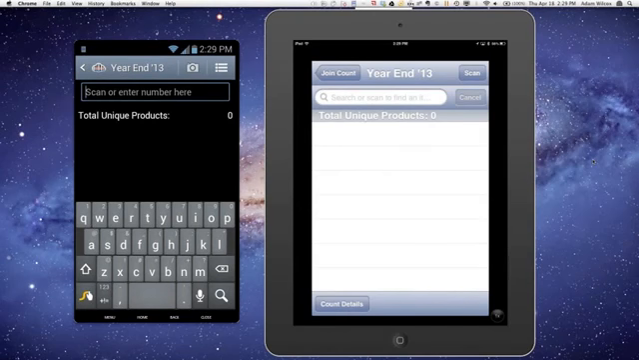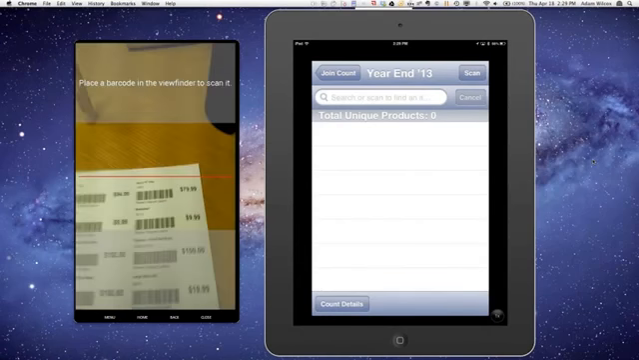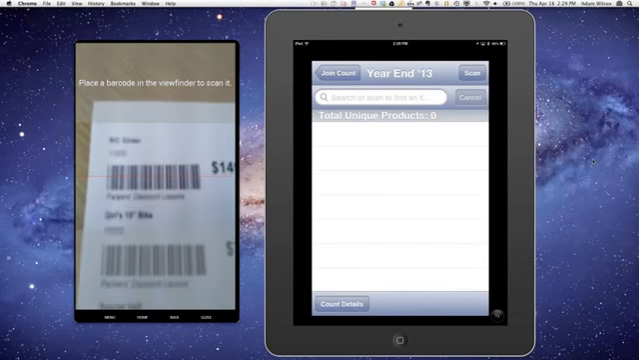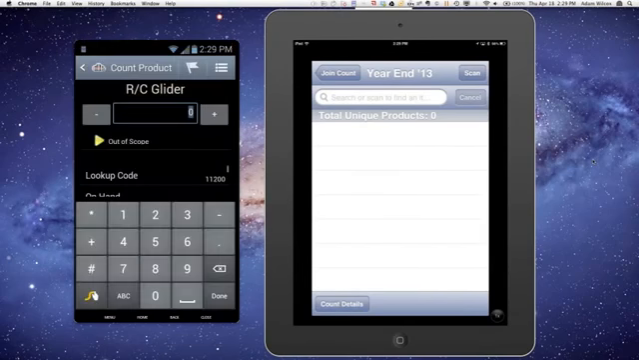I'm going to go ahead and scan something with the Android device. Now, you can hook up Bluetooth scanners to these, and in the future sleds. Right now I'm just going to show you that you can in fact use the camera. So we'll go ahead and do the RC glider here. Let's say there's 21 of them. Oh, but wait, you see this triangle here? It's telling me that's out of scope.